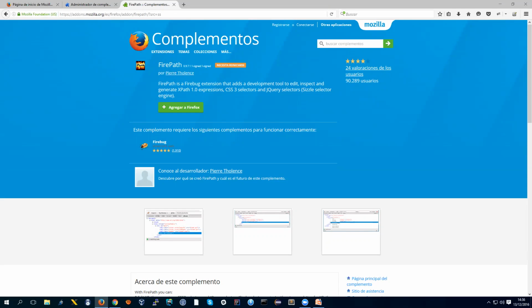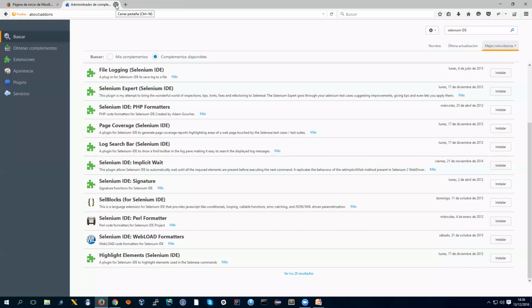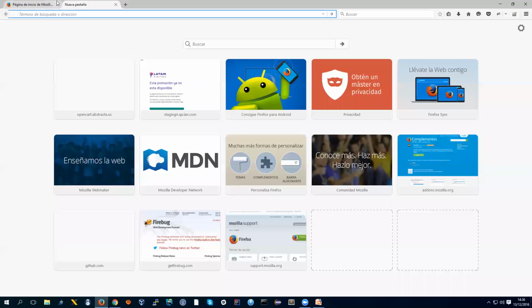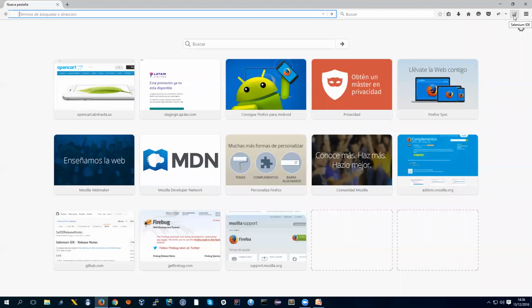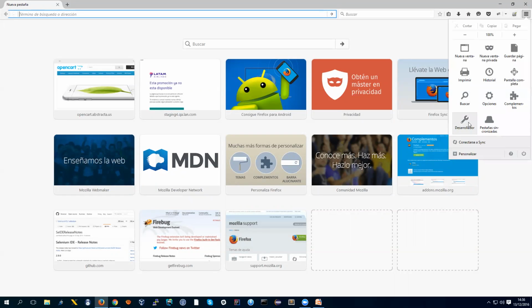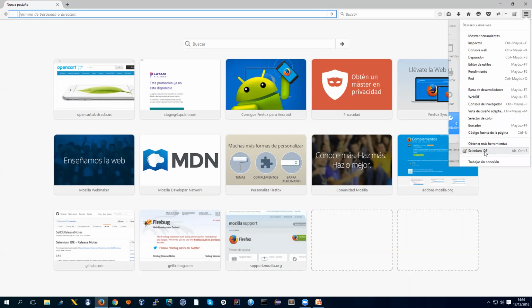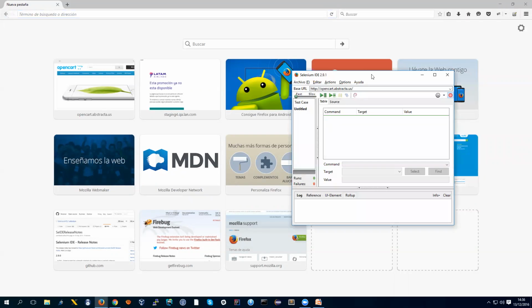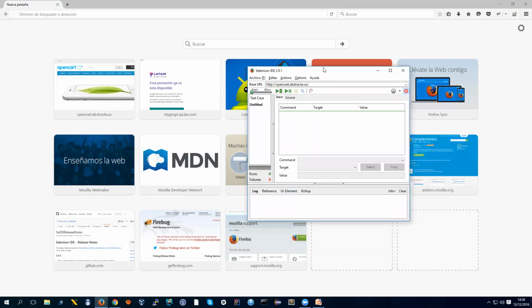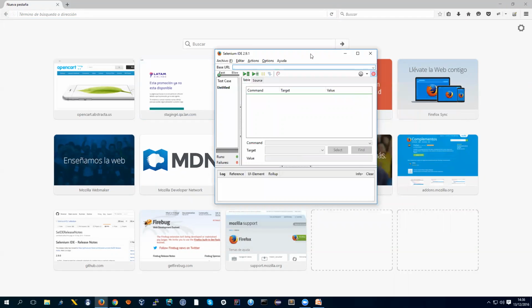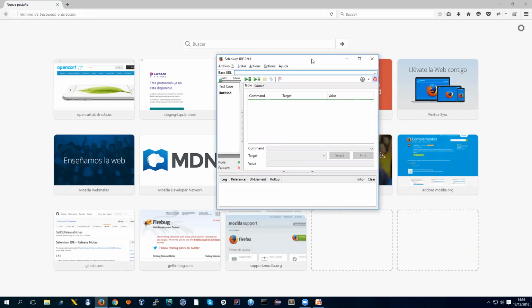Okay. So you can open Selenium IDE by pressing Control plus Alt plus S, or this little button, or from developer icon and Selenium IDE. And this is Selenium IDE, right? Well, let me show you some functionalities of Selenium IDE.